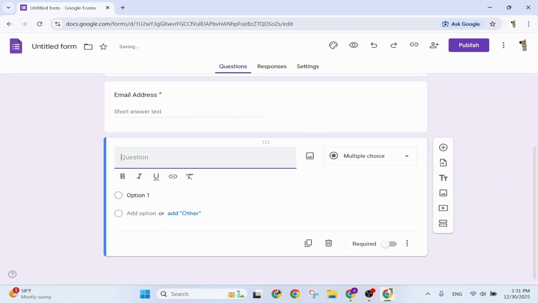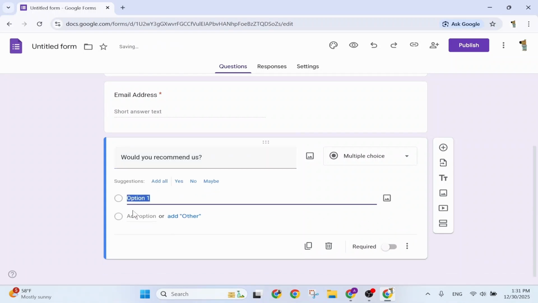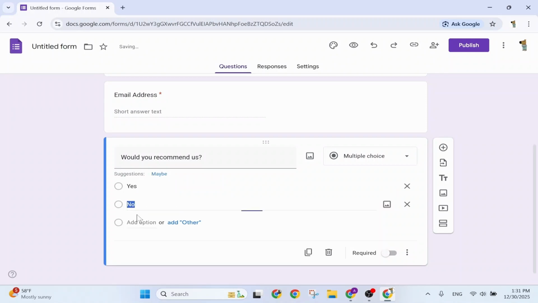Step 6. Use different question types. For the next question, type something like, would you recommend us? Change the question type to multiple choice. Add options, type yes for option 1, then click add option and type no.